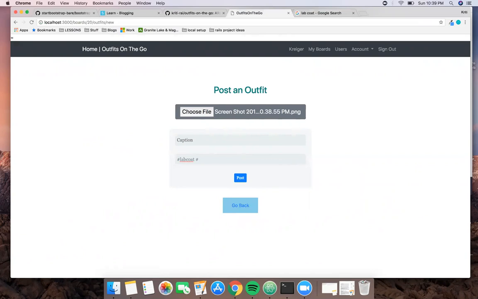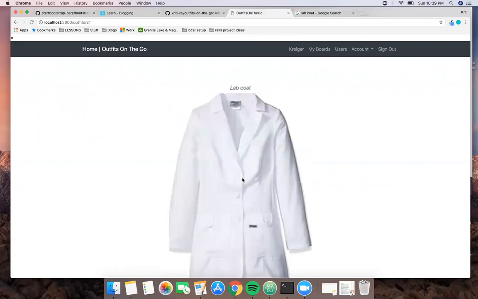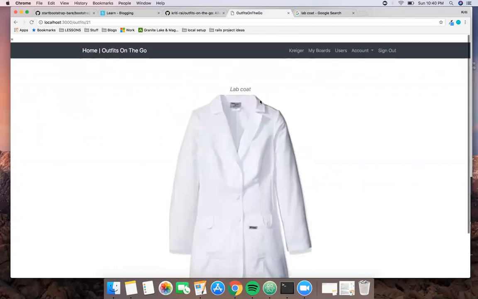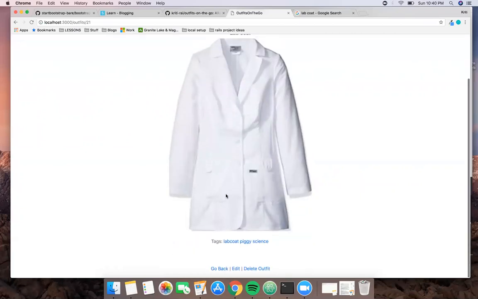Lab coat, PD. Oh, science. Okay, so I'm gonna add those tags and the caption. And add a caption. Lab coat. Okay. Post. There you go. So you'll be directed to that post show page, and here you have the caption and the tags.